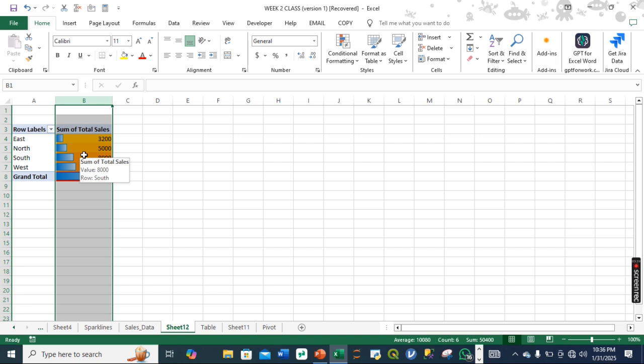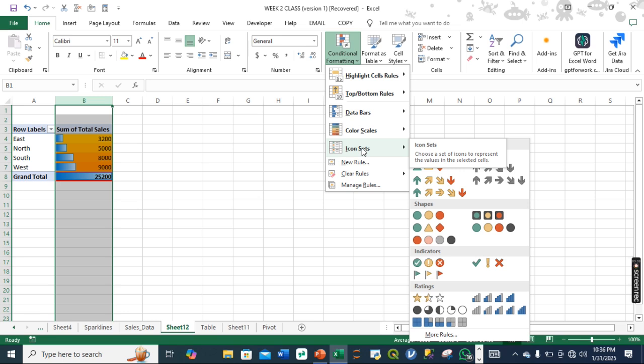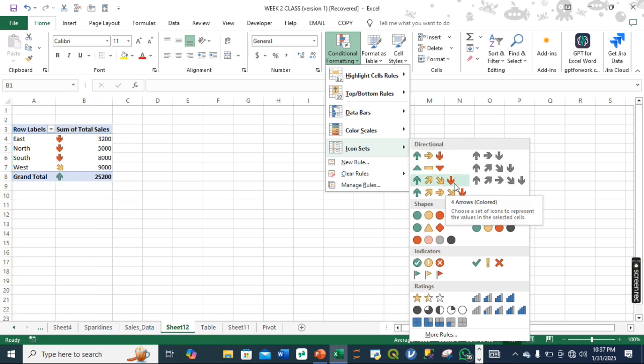Or you can apply icon sets for performance trends. Go to conditional formatting, go to icon sets. So you can choose an arrow. This is it. How lovely, right? You can play around with this. Green, the arrow facing up, represents high sales. For yellow color, the arrow facing your right-hand side is your moderate sales, while for red color the arrow facing down is your low sales.